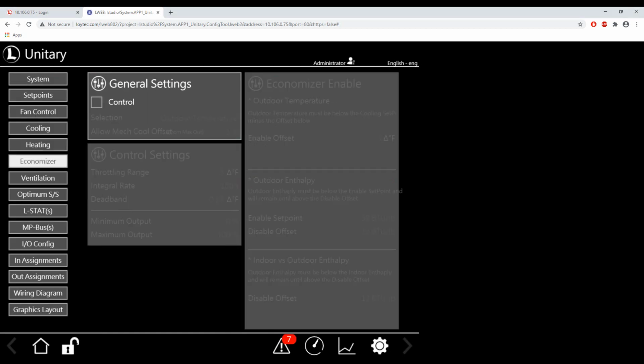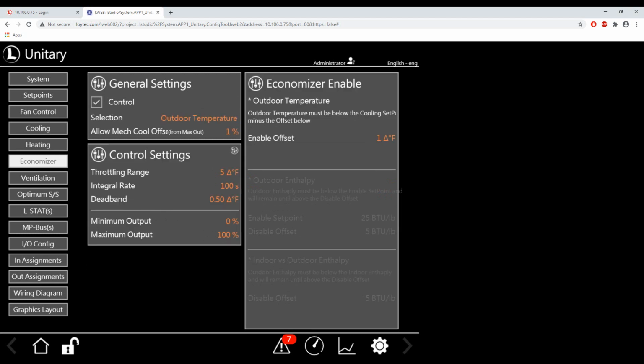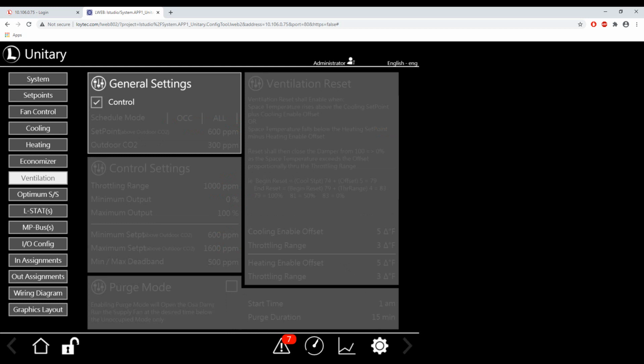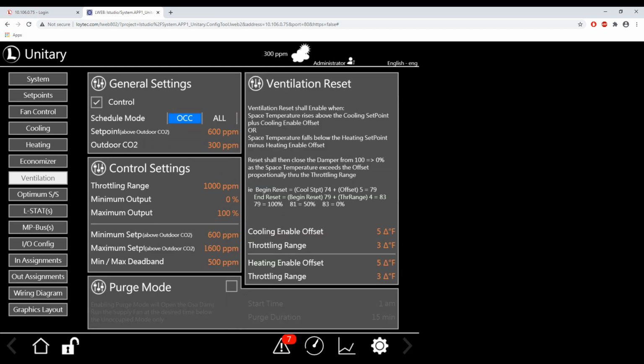Next is the configuration page for the economizer. The PID loop for the economizer can also be configured using the settings icon. After the economizer page is the configuration page for ventilation. The ventilation reset is configured here, as are the control settings such as set points. A purge mode can also be enabled from this page.